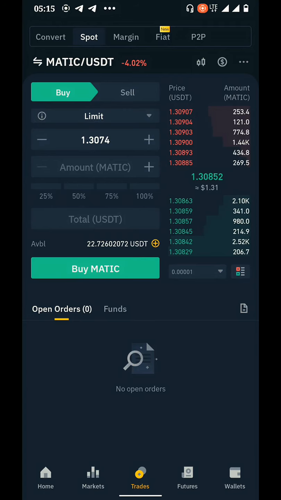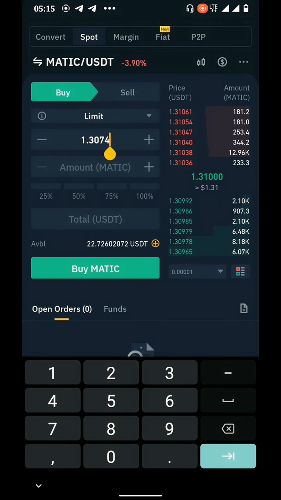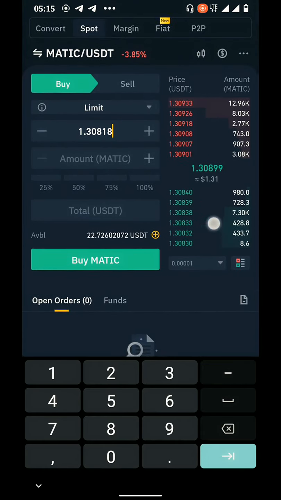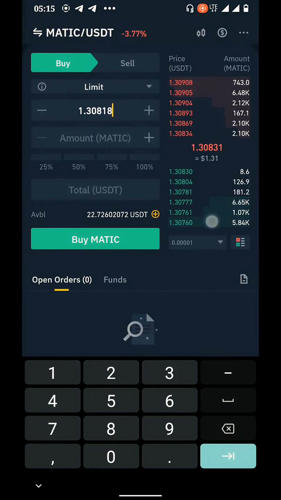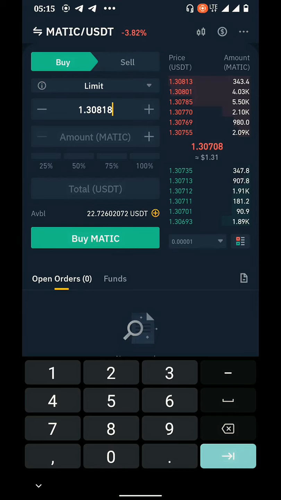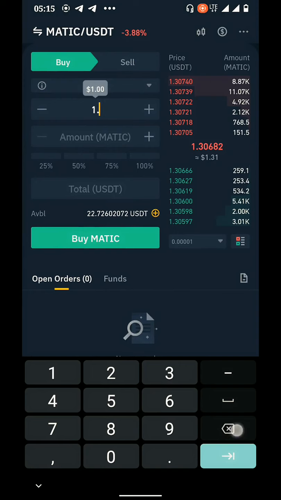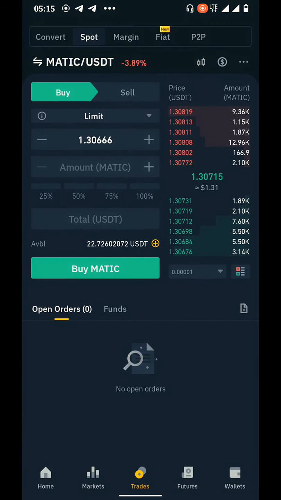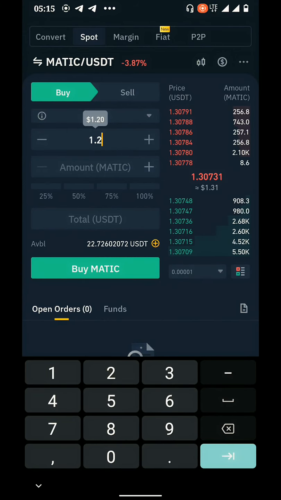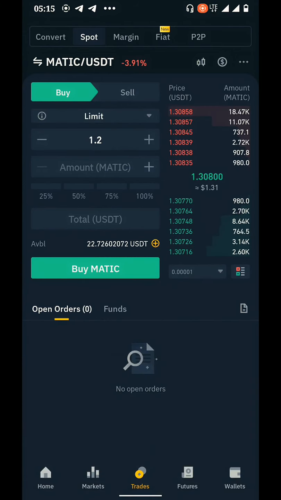Now you might be wondering, how do I know the current price of Matic? The current price of Matic is right here in the center. If I try to buy Matic at 1.2, it's going to show at the order block, the buy orders right here. But because I typed in 1.2, my order is not going to show immediately, because the order block only shows orders that are close to the current market price. So I'm going to try to put in a price that is going to show, because this 1.2 that I typed in is not going to show.